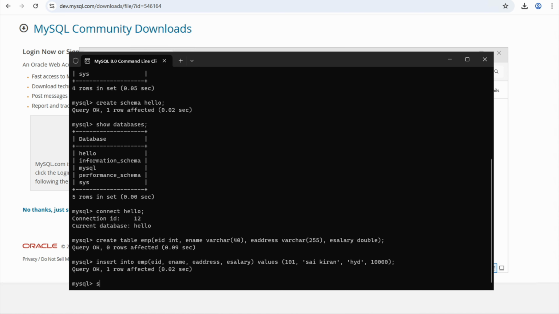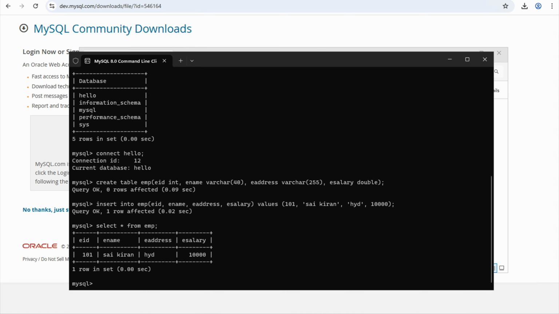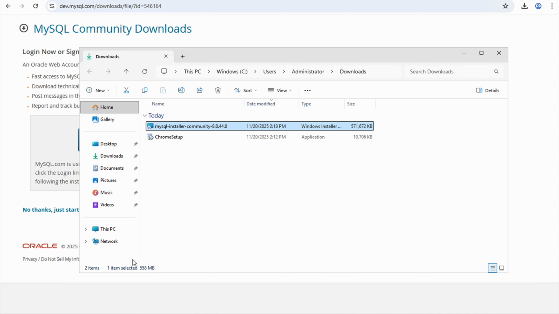If you want to select this record, you can write select star from, give the table name employee. See, we have this table. So if you want to close the shell, you can write exit. So finally the shell was closed.